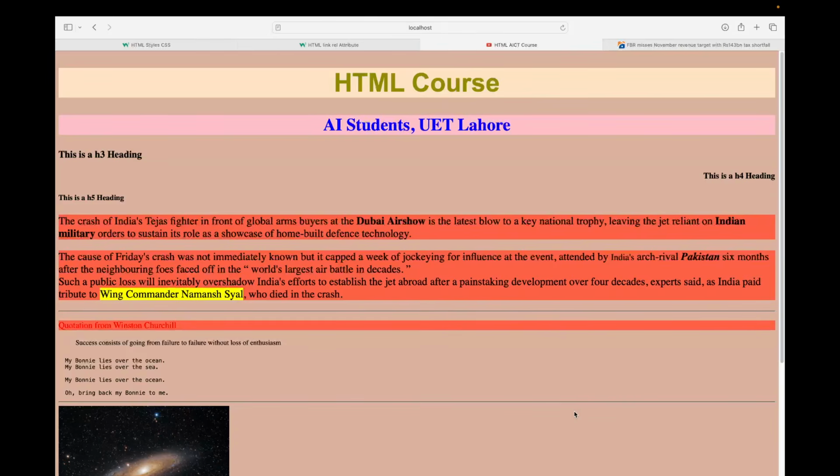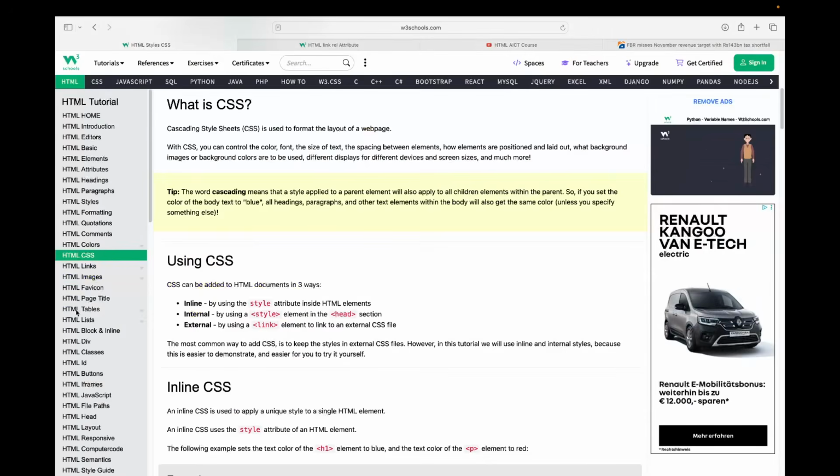Now, this may be a problem because you wanted one of the paragraphs in some different color, and the other paragraph in some different color. This can be solved by using the ID. We will come back to this HTML ID or classes in part 4, so be tuned for that part 4. I'm not going to discuss it now because it's a totally different thing, but that can be done.